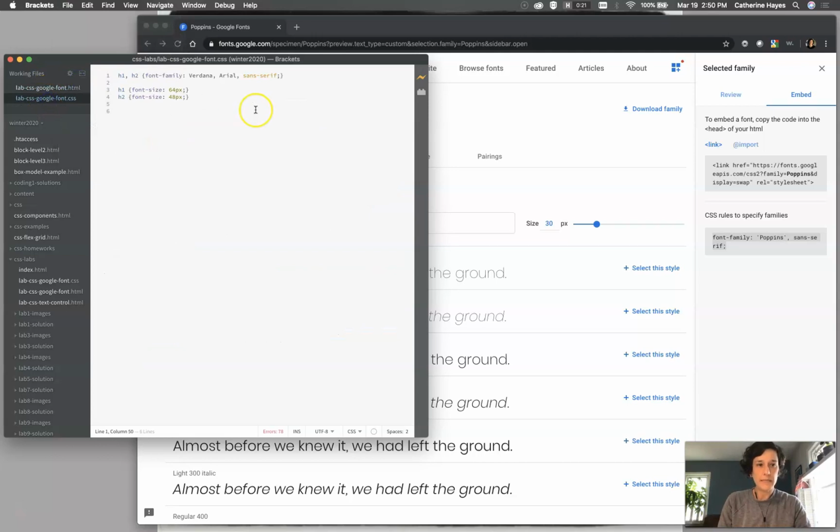Now, to use that CSS, I'm going to go to my CSS file, and for my headers, H1, H2, originally I had a font family property specified, but I was using Verdana with those 2 backups. I'm going to get rid of those and instead paste in font family Poppins as my primary option. If Poppins doesn't exist, then it'll just tell the user's computer to find a suitable sans serif font. I'm going to save.